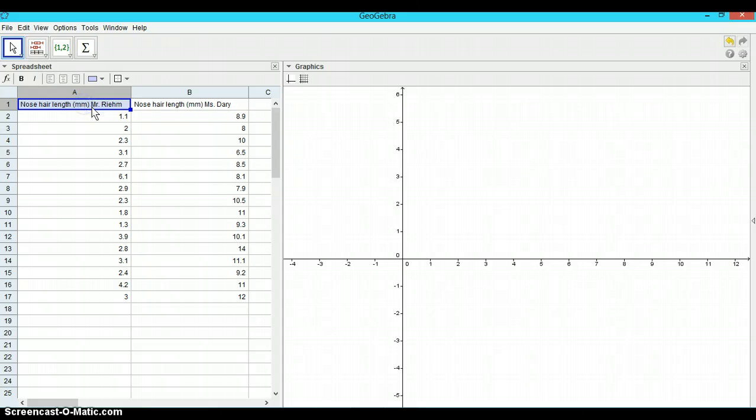One of the data sets, though, will be from my nose, and the other data set will be taken from Ms. Derry's nose. And just a brief glance, it's quite obvious right off the bat that her nose hairs are quite a bit longer than mine. And I think experience bears that out as well, so that's nothing really shocking.